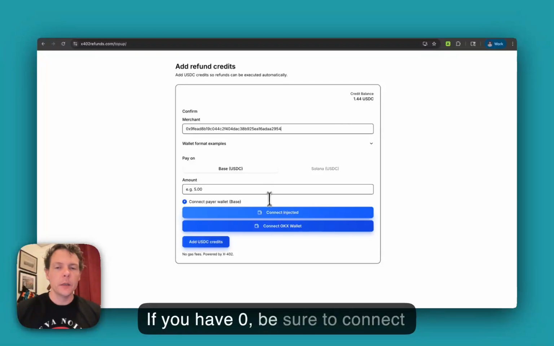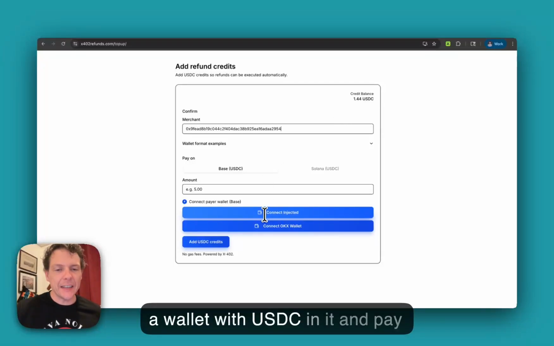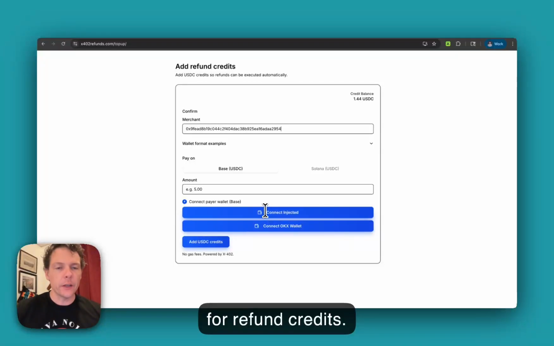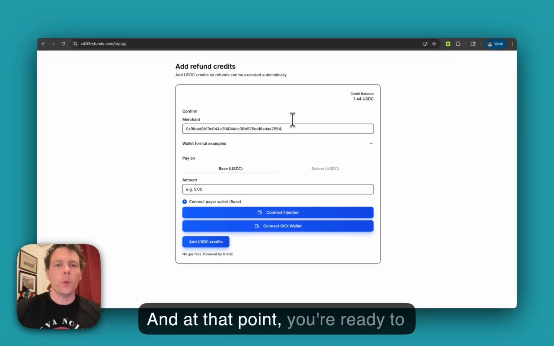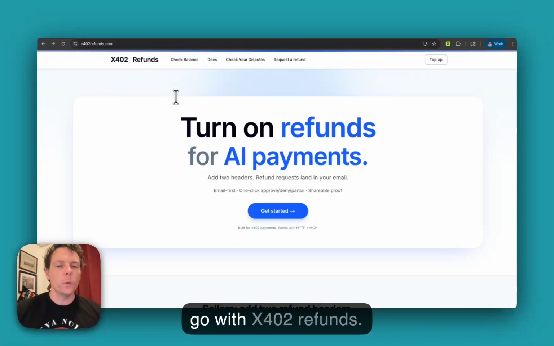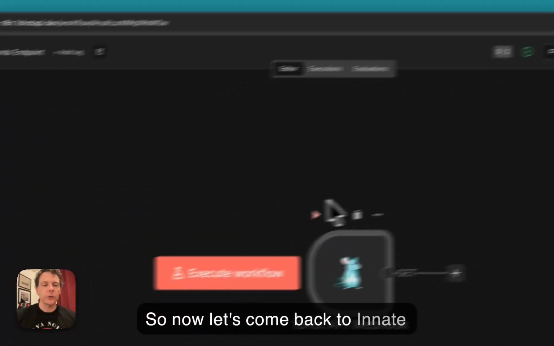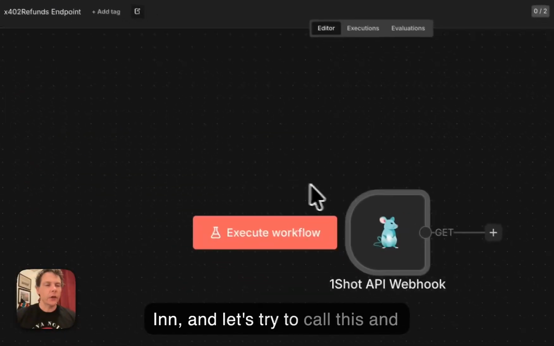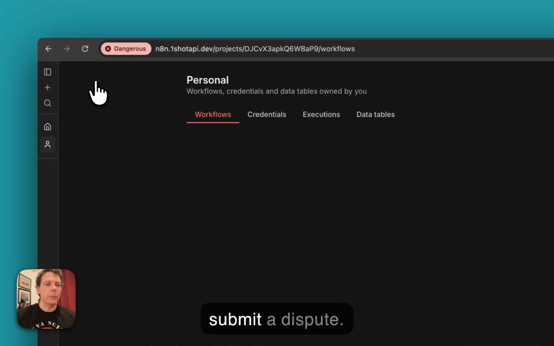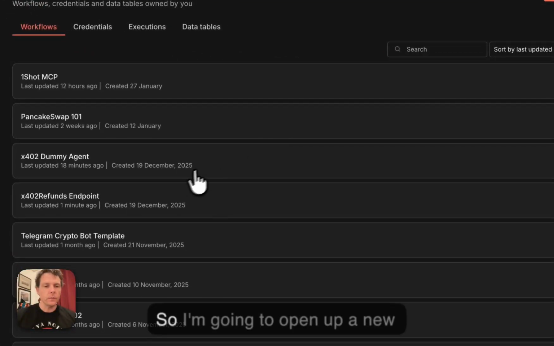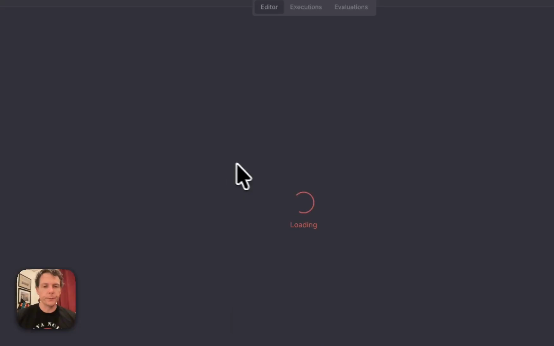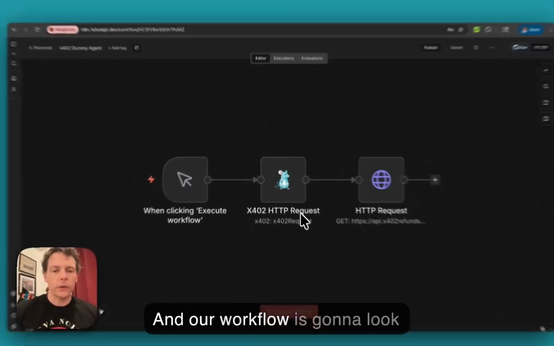If you have 0, be sure to connect a wallet with USDC in it and pay for refund credits, and at that point you're ready to go with x402 refunds. So now let's come back to N8N and let's try to call this and submit a dispute. So I'm going to open up a new workflow, and our workflow is going to look like this.